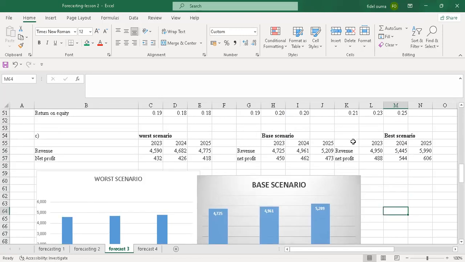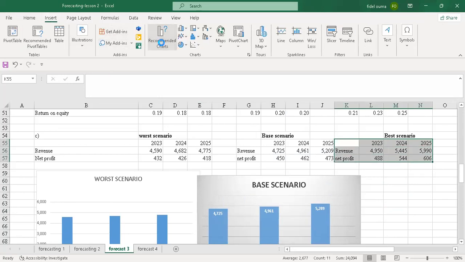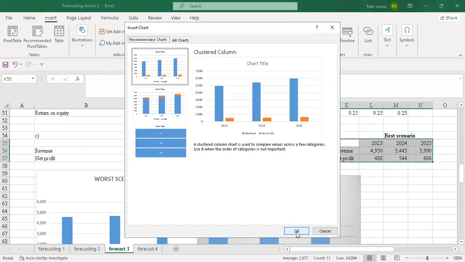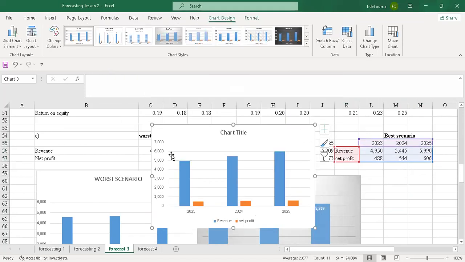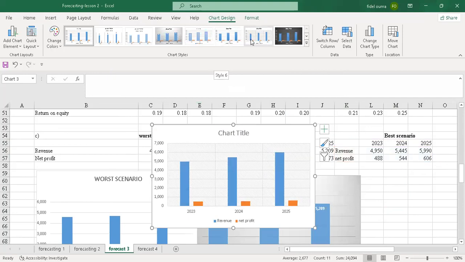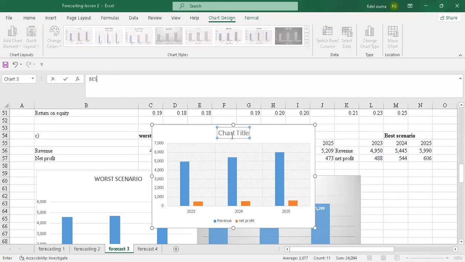So you just highlight also this to that. Then you go to insert, the same process, then recommended. Then you just say okay. So once you say okay, you can choose from this. You can choose any. Yeah, so I'll choose this now. Then I'll introduce the chart title. So I'll say this is now the best scenario. So best scenario.